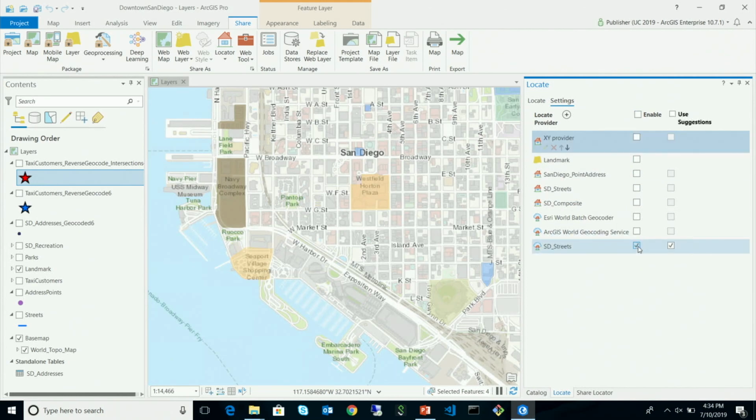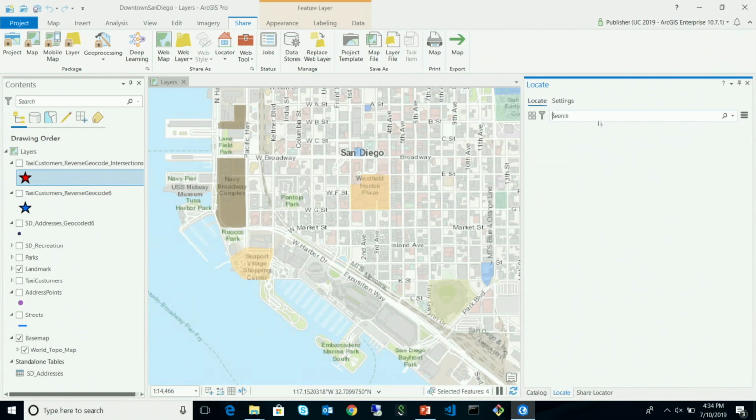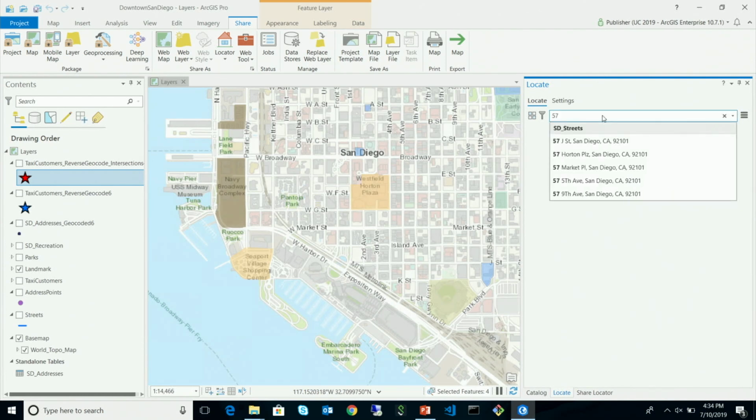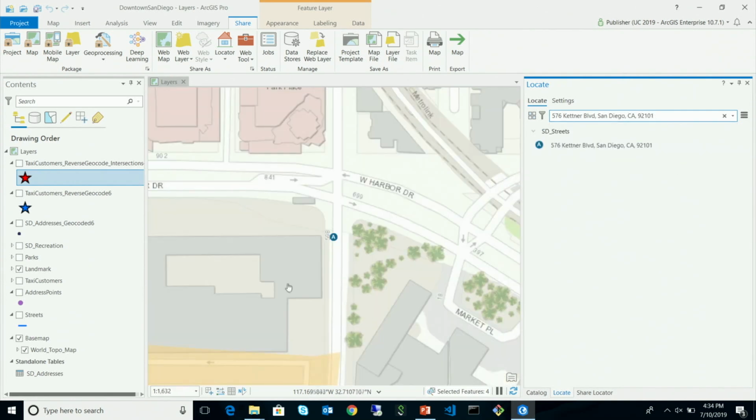So let's disable all the other locators and use the San Diego streets one that we just published to our portal and search for an address. Let's search for 576 Kettner Boulevard. And we see we get suggestions as we type from the service. We click, and it's able to find locations on the map.